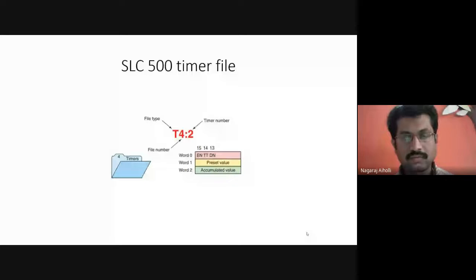So what is a timer then? Can anybody tell me the function of a timer? We have discussed the on timer in the previous class, correct? What is a timer? What is its function? What is the job of a timer? In general, what is meant by a timer?